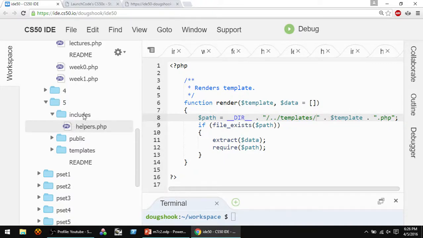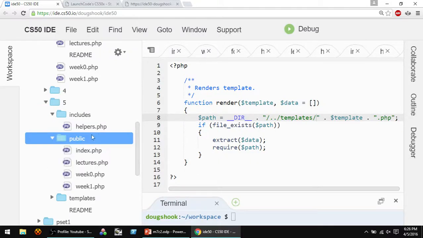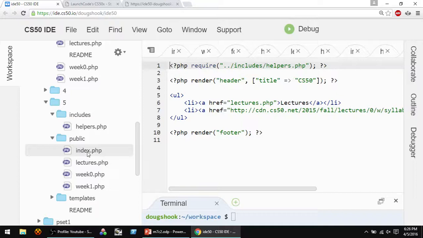So I've got all my includes. This is really my controller stuff, right? Includes, think controller. This is my logic. What is the stuff that my web page needs to render itself? Inside of public here, you see this is content, right? This is the actual stuff that I want to be displayed on my web page.